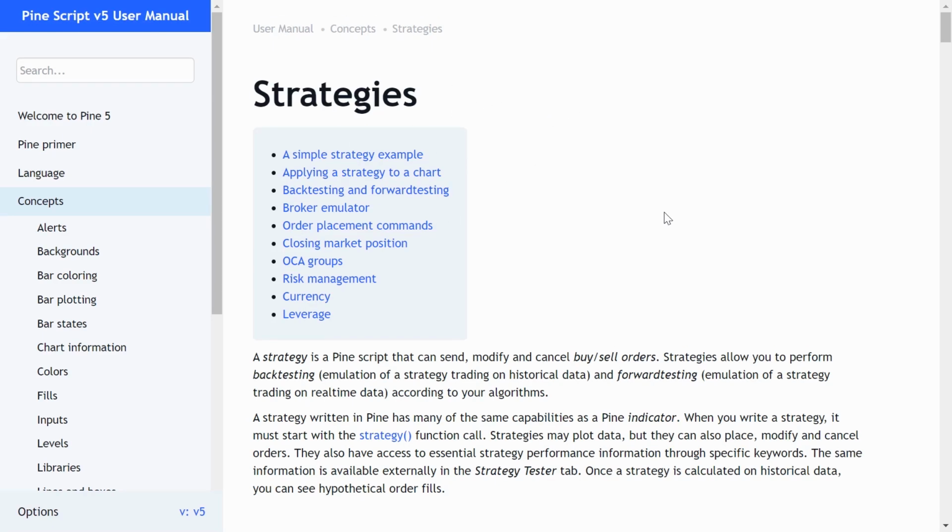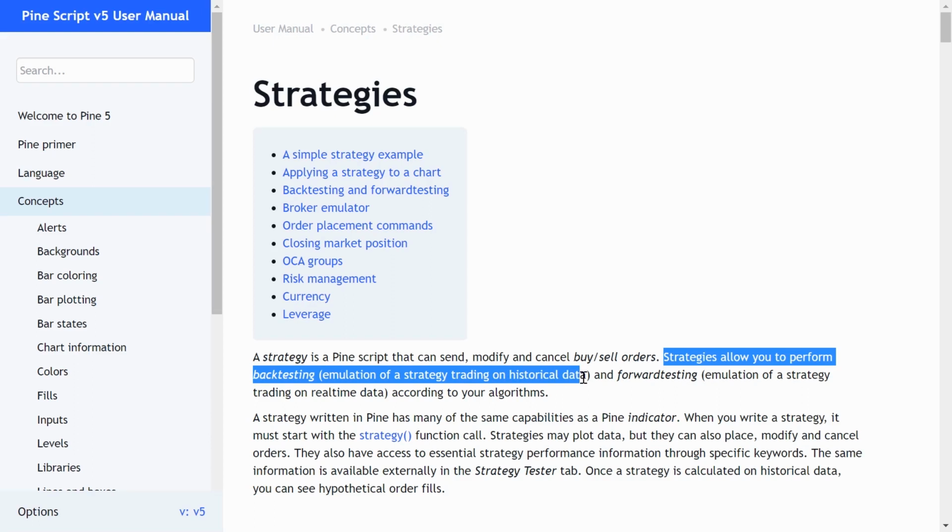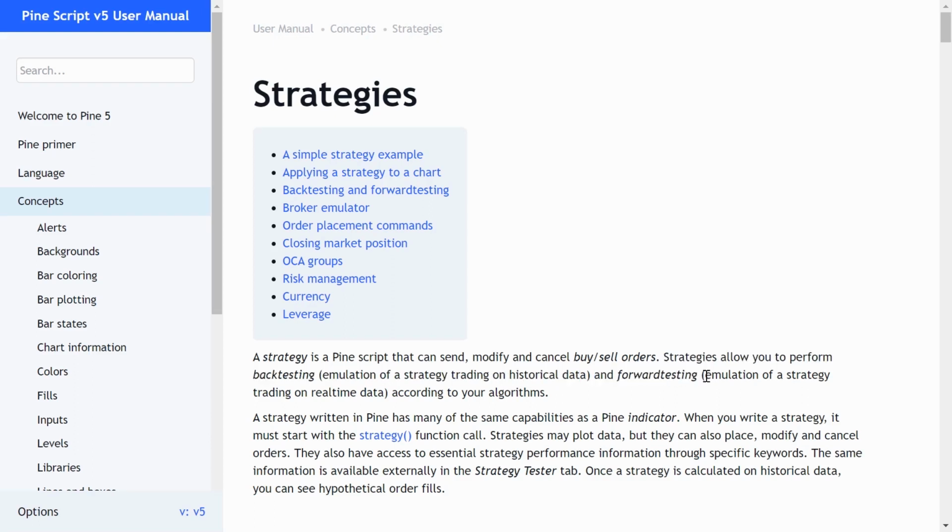Let's do a little bit of reading here, and I'll explain what some of this information means. I'll alternate between this user manual and the TradingView platform, and I'll show you some visual examples of this information. So a strategy is a PineScript that can send, modify, and cancel buy and sell orders. Strategies allow you to perform backtesting, which is emulation of a strategy trading on historical data, and forward testing, which is emulation of a strategy on real-time data.